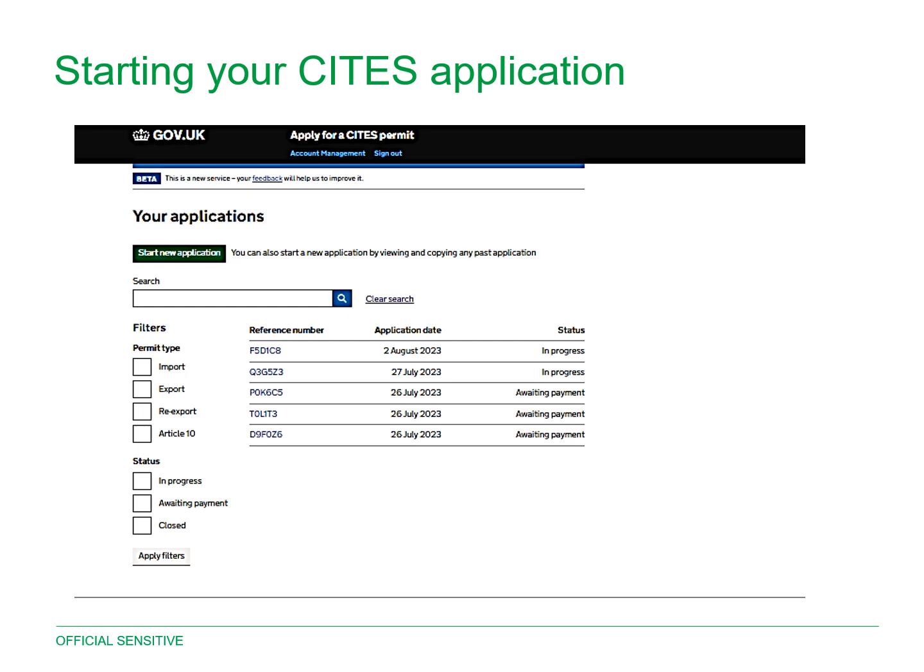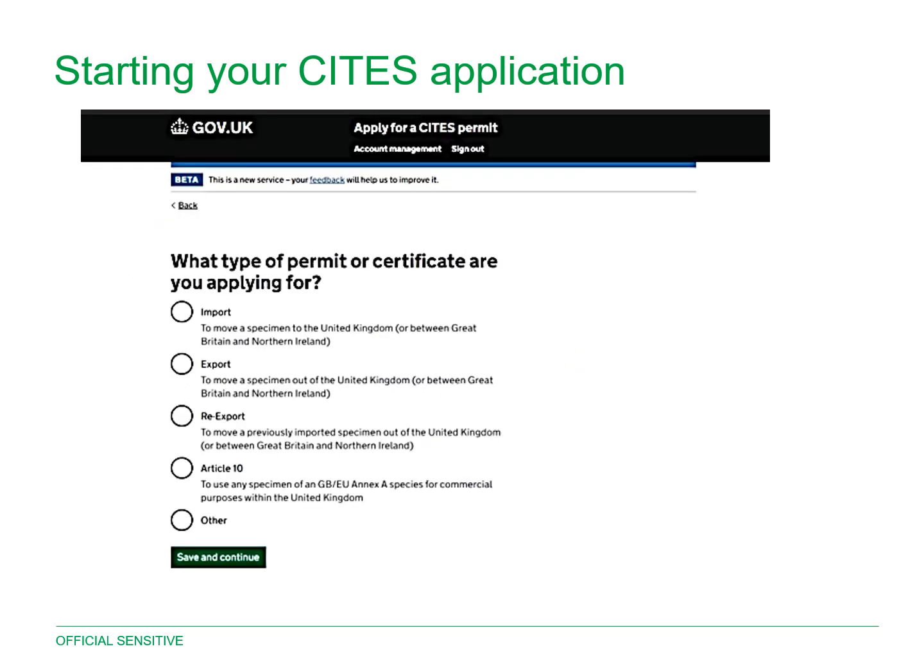To apply for a CITES permit or certificate, click on the green Start New Application button. You can also start a new application by viewing and copying a past application. Next, click on the relevant permit or certificate button you want to apply for and click Save and Continue.